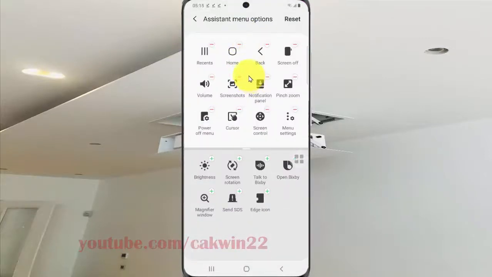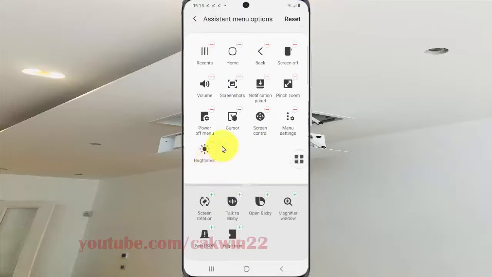To add an assistant menu item, tap the plus icon above, or to remove, tap the minus icon. Okay, to try to add, for example, brightness and magnifier window, and then to see, tap assistant menu.